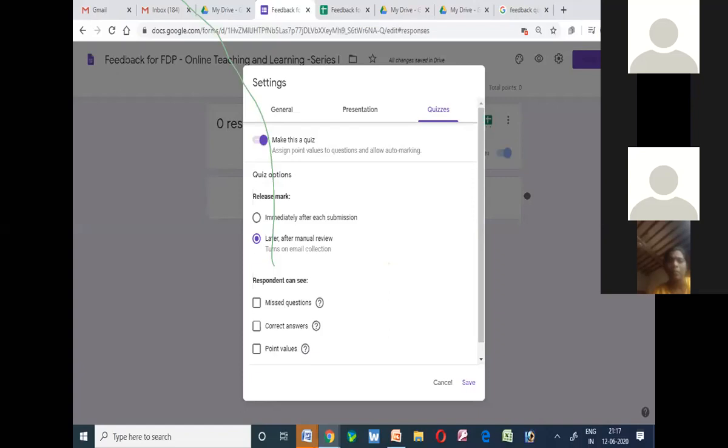If you let Google grade the particular question, it will just give 0 marks. But you people can give, suppose it is a 2 mark question, 1 mark to the student as an encouraging factor. So in that case, if you have short answer and paragraph answer questions, it is always advisable to have later after manual review checked. And you tick missed questions, correct answers, point values, so that the respondent can see the missed questions, the correct answers, and the points.